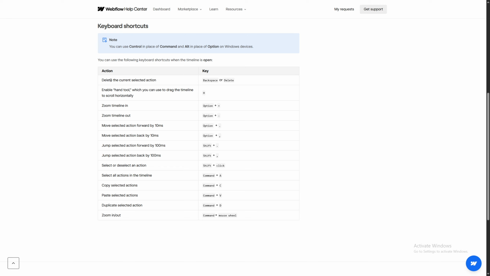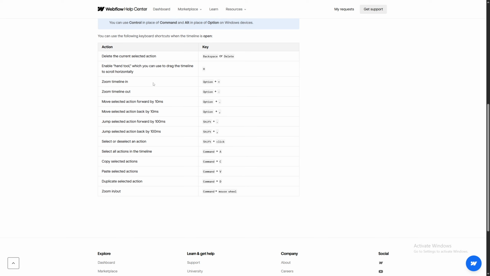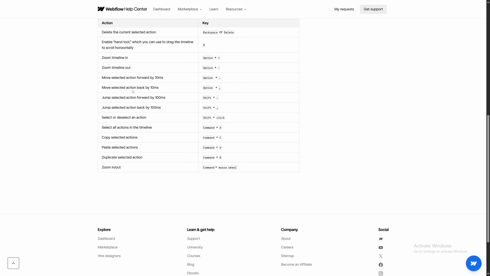The timeline. Delete the current selected action: backspace or delete. Okay, I know this. Enable hand tool, which you can use to drag the timeline to scroll horizontally. You can do this with H. Zoom timeline in, Option plus equal. Zoom timeline out, Option plus minus. Move selected action forward by 10 ms, Option plus dot, and so on, guys.